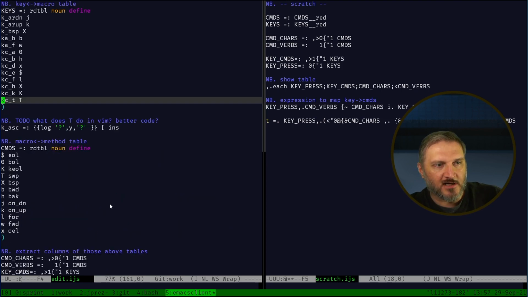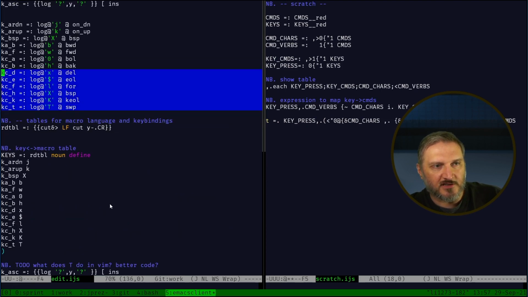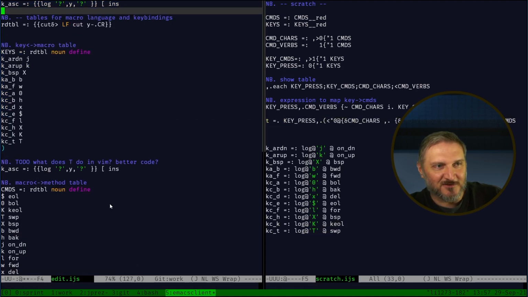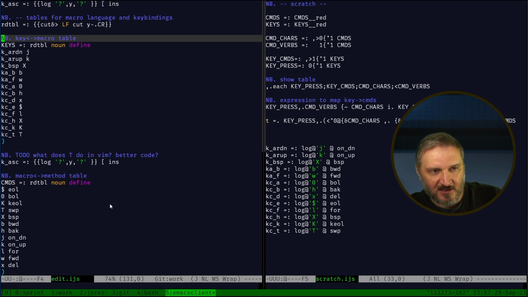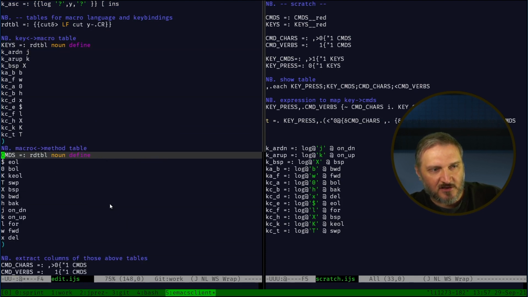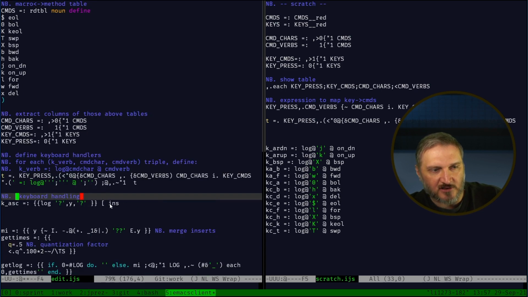Okay, so now if I delete this, we'll save it over here just for safekeeping, even though it's in version control. We'll save it. And I think the idea is that we've now defined the table. We've defined this table. This can be outside of that scope. This is like catch-all keyword handling for inserting normal keys.